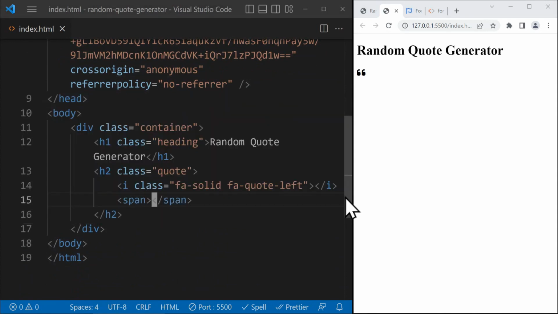A span is just like an empty thing, and here we just want to say quote, and this span has an ID of quote because we want to change this code dynamically later using JavaScript. So we should have a reference to target this place. So we have added an ID with the name of quote, so we can target it later using JavaScript.